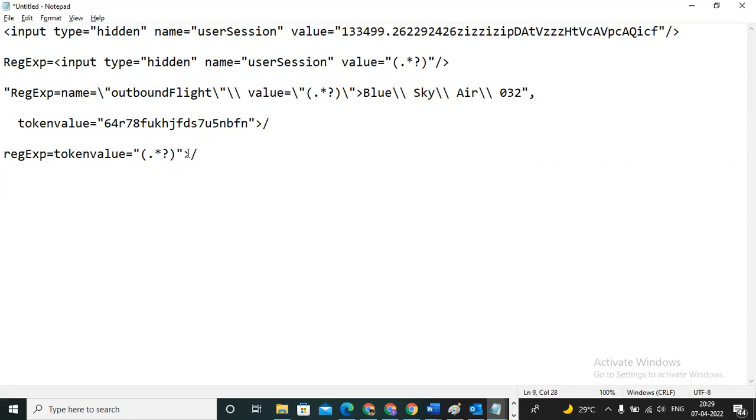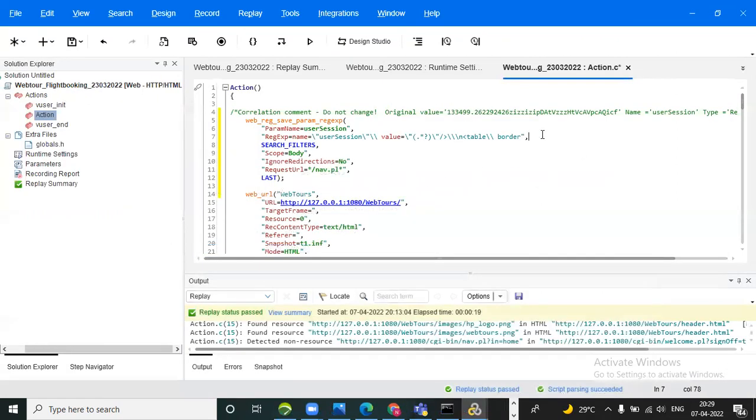If anyone asks in an interview, can you please write the regular expression, you need to write simply this. Okay, fine, everyone? Yes, sir. This is the one thing.